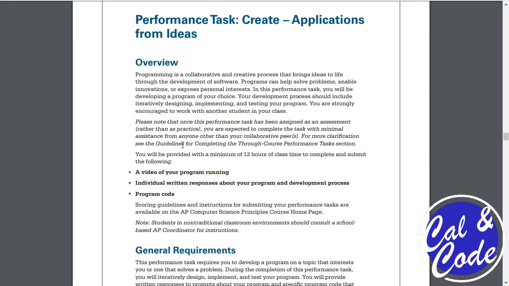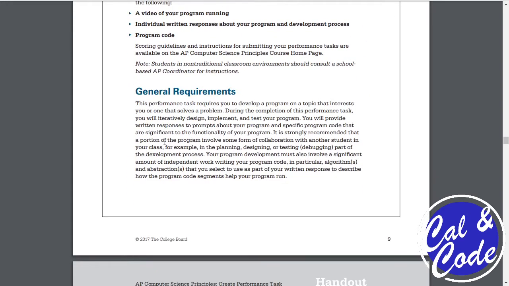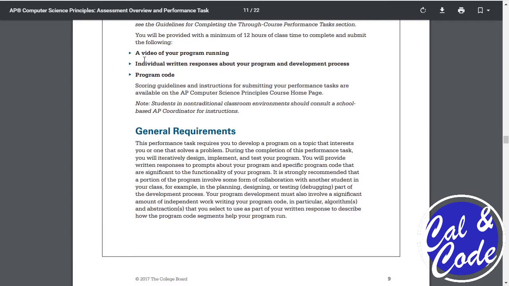Okay, so once this performance task has been assigned, which I'm doing for my students now, you're expected to complete that task with minimal assistance from anyone other than your collaborative peers. So you will be provided with some time in class. Y'all have got all the time in the world now that we won't be going back face to face. You're supposed to provide in the end a video of your program running, individual written responses about your program and the developmental process, and your program code. Which I'll show you how to get.